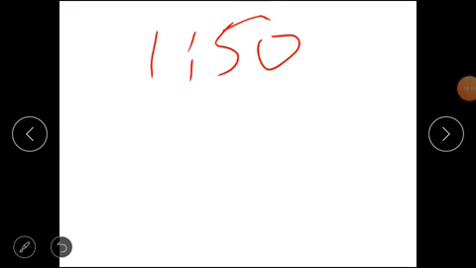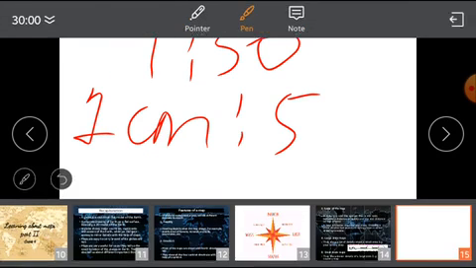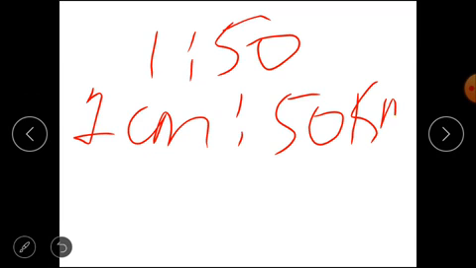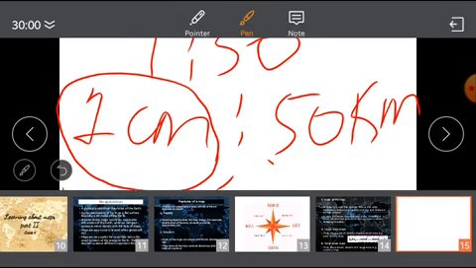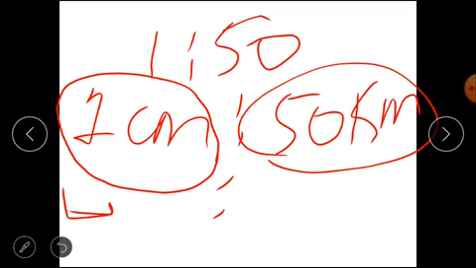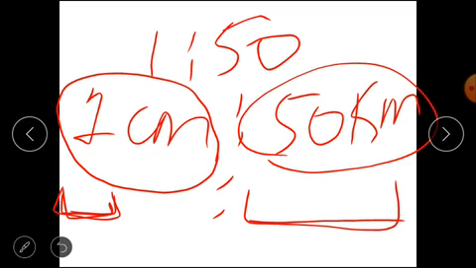Let's say, for example, the scale of the map is 1:50, 1 centimeter is equal to 50 kilometers. So 1 centimeter on the map represents 50 kilometers on the ground. That same area is 50 kilometers on the ground, while the area is 1 centimeter on the map. So this is how it works.